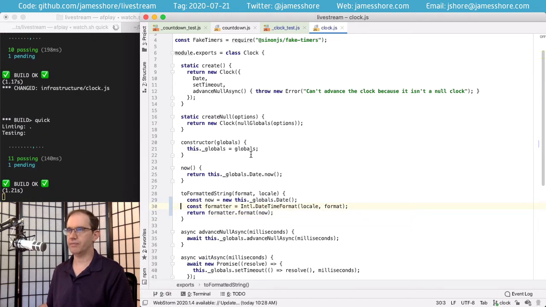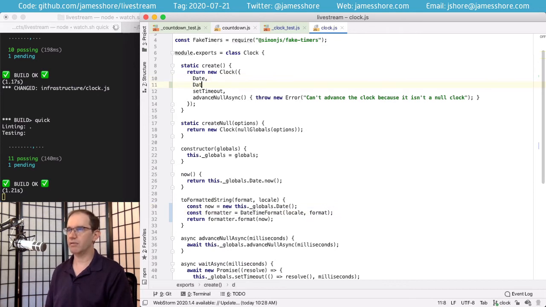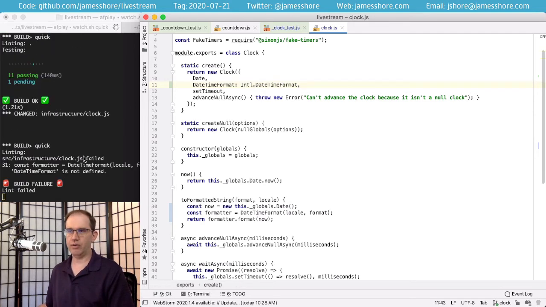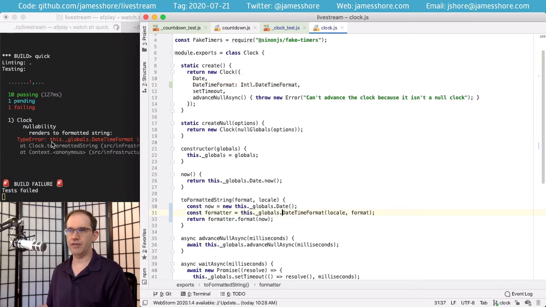There we go. So now what I'm going to do is make this one of our globals. I'll say that our standard datetime format is international.datetime format. That's going to fail with our nulls. This needs to be this.globals. I think that will fail our nulls. Yeah, it does, because it doesn't exist.